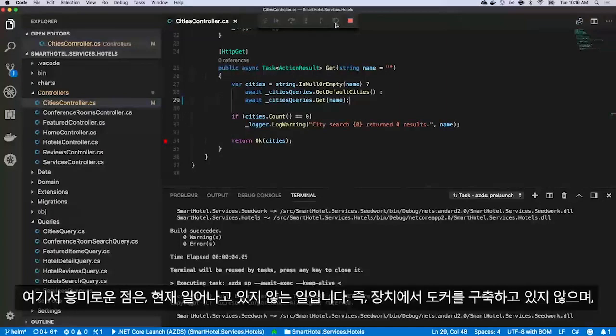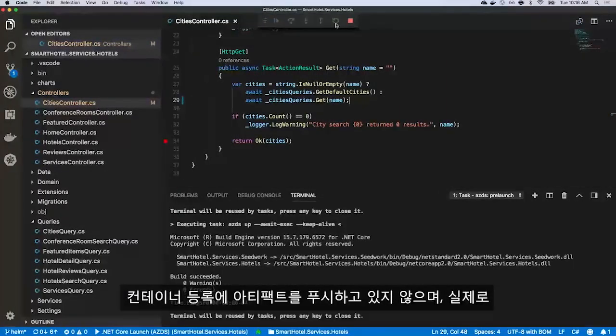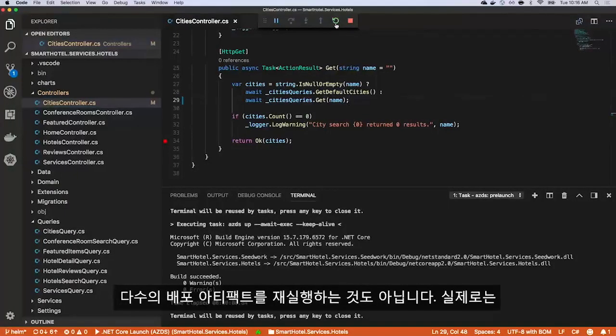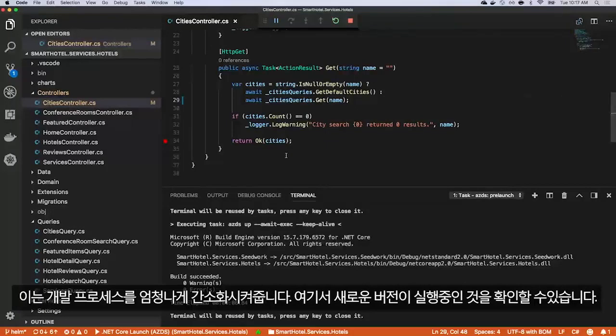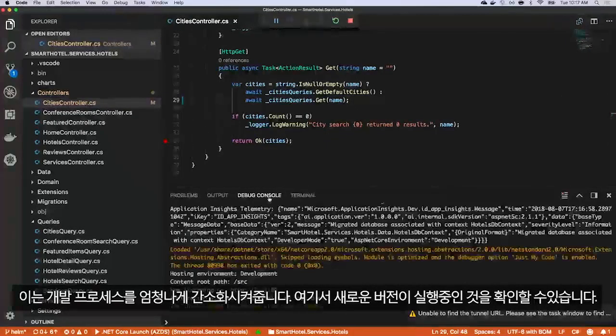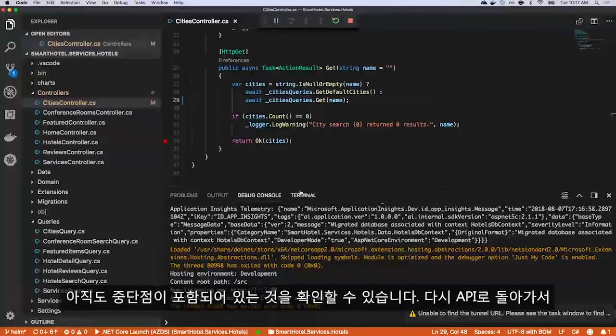Now, what's interesting to note is what's not happening. I'm not doing a Docker build on my machine locally. I'm not pushing an artifact up to a container registry. I'm not rerunning a bunch of deployment artifacts. I'm literally just operating on the container live running inside the cluster. This dramatically streamlines the process for inner loop development. We can see we have a new version of this running up here.